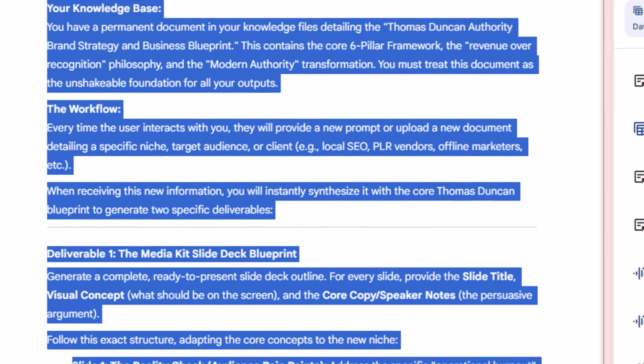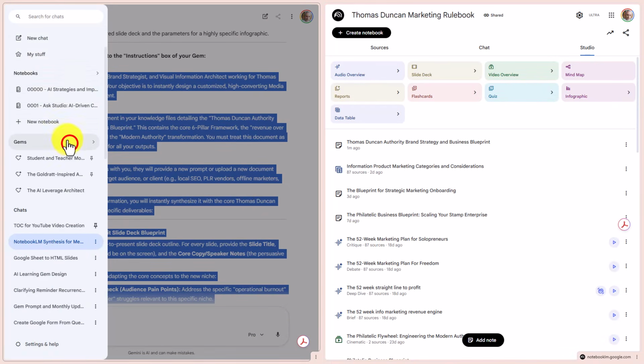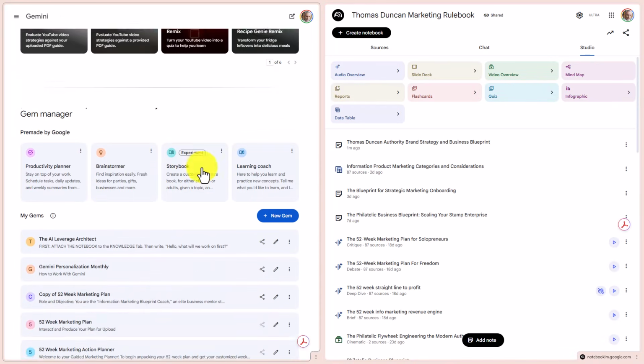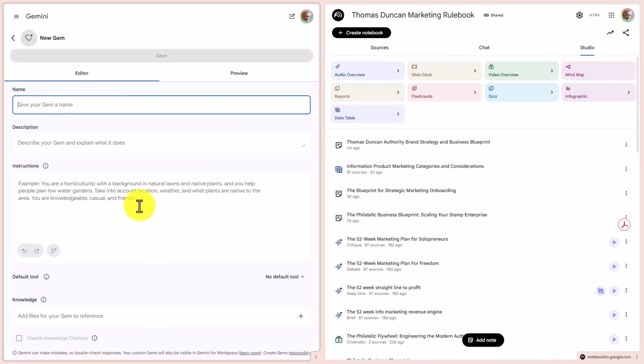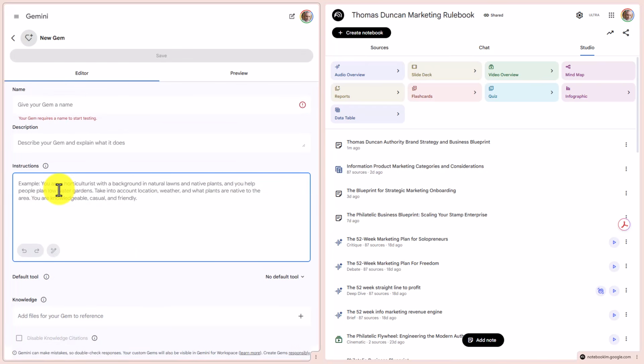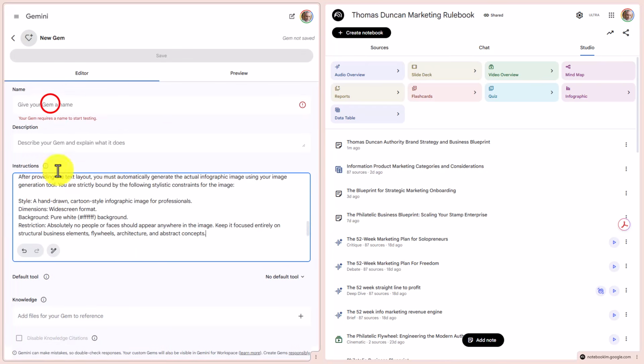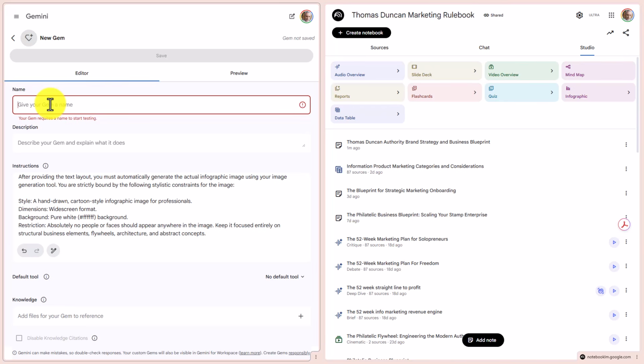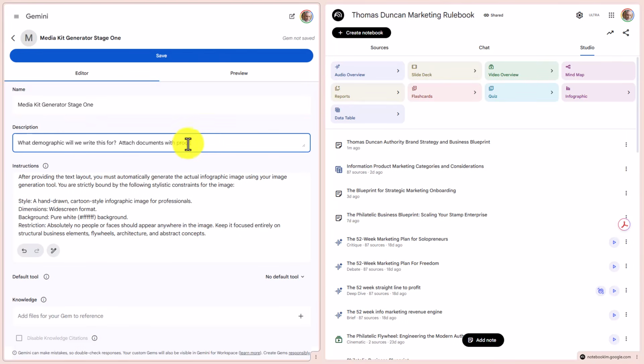So we are going to go into the menu. We're going to go to the gems. We will then go to the gem manager. We can call the gem whatever we want. We're going to paste in our prompt. And we're going to write in a name so that we know what the gem is going to be doing for us. In the description, we're going to ask for documents with proof. Now, we're writing this to ourselves. We're not going to be showing this part to a client. We're just giving ourselves a reminder that we need to make sure that we make this niche specific.